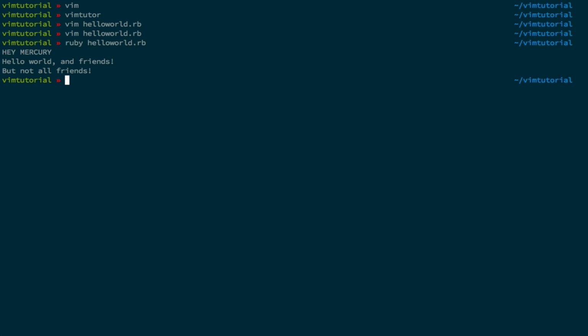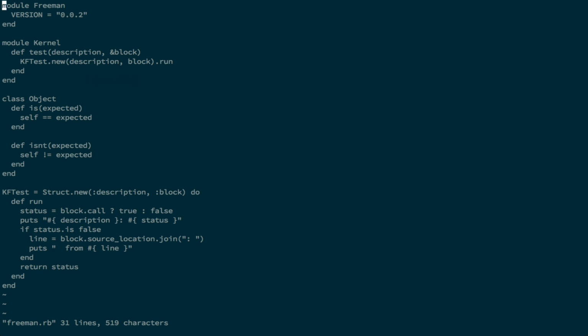But there are some things, if you're running this as your full-time editor, that you should know. And then there's some things I'm going to talk about after, kind of some more advanced stuff, and then I'm going to talk about Vim configuration. I'll show you my configuration and some stuff that I like about it. So let's jump into a different file. This is a Ruby file that I've written. It's a gem I'm working on.